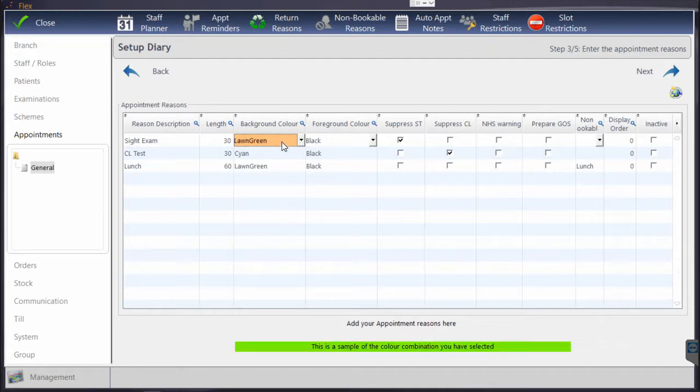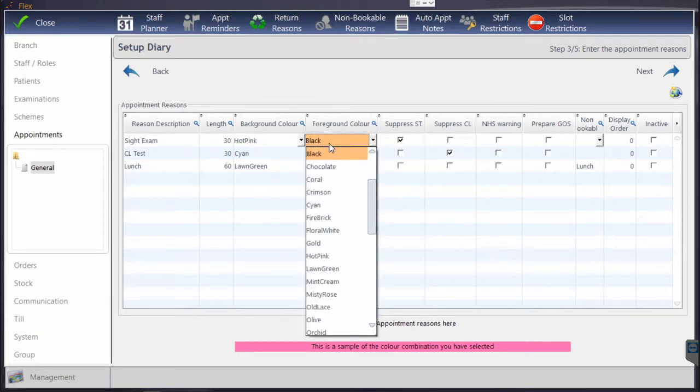And indeed, you can then choose the foreground and the background colour. So some colours work better with white text than black. So you can set that, but indeed, you've got them all there if you want.